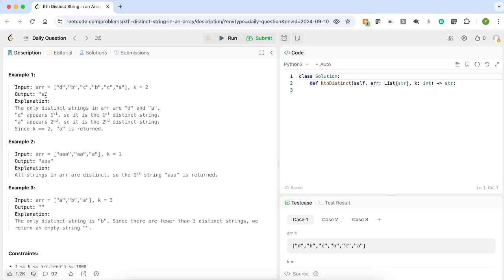In the second example, here is our array. We have all three elements as distinct elements and we have the value of k as 1. So the first distinct element is a. Hence we are returning the output as a. In the third example, we have only one distinct element and the value of k is 3. Since we don't have the third distinct element, we are returning an output as empty string. I hope the question is clear.